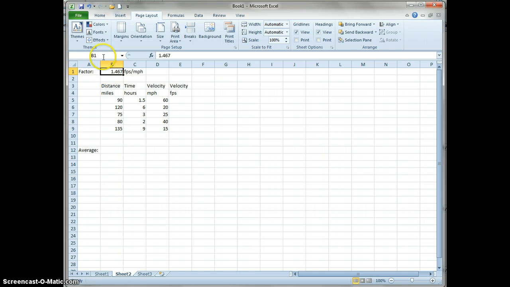So you select a cell, click up in the name box, and then type in your name for that cell. Now you cannot put in spaces, so be careful with that. So we'll call it conversion factor. Then in our formula we'll use that name instead of the actual cell reference. So equals distance divided by time times our conversion factor.